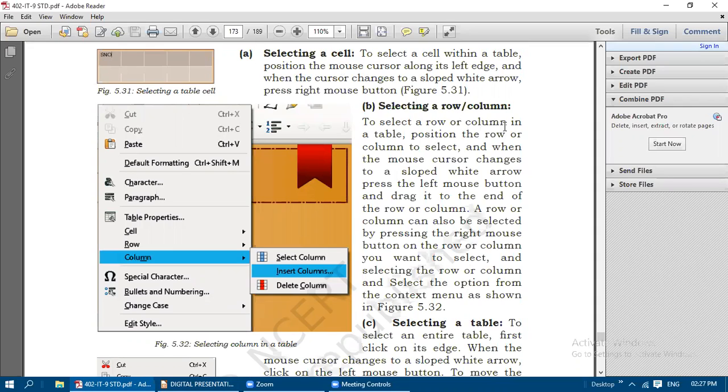To select a row or column in the table, position the mouse on the row or column to select. When the mouse cursor changes to a sloped white arrow, press the left mouse button and drag it to the end of the row or column. The row or column can also be selected by pressing the right mouse button on the row or column you want to select, and selecting the option from the context menu as shown in the figure 5.32. So like this also we can select the columns. Column, insert columns or select column.